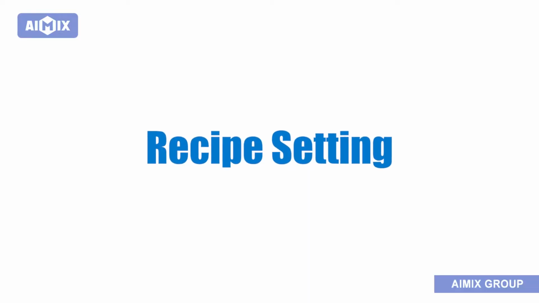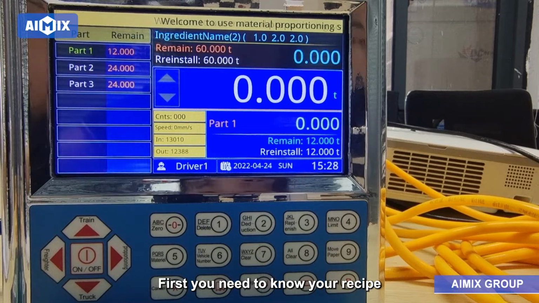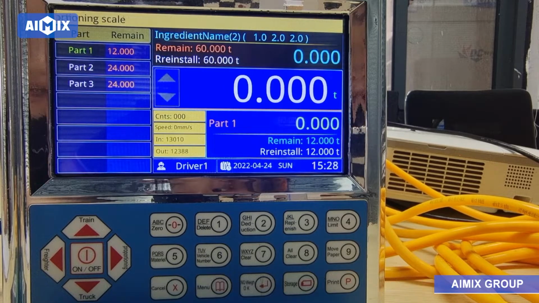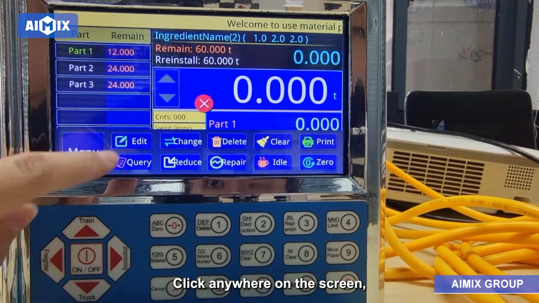Recipe setting. First, you need to know your recipe. The recipe I used here is cement 1, stone 6, sand 5. Let's start. Click anywhere on the screen. Click Edit.